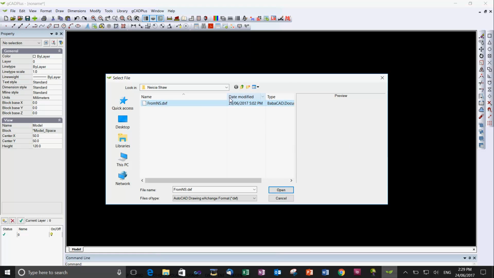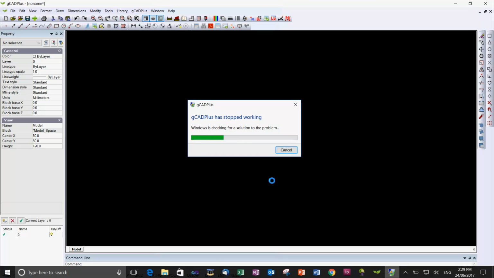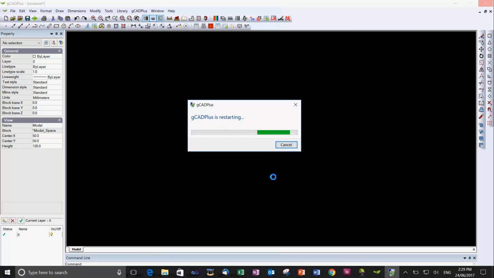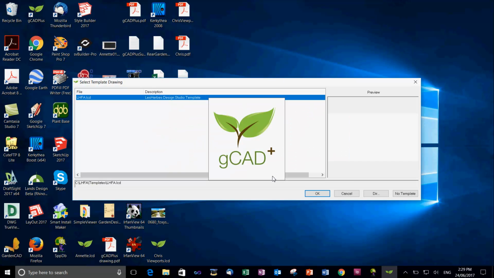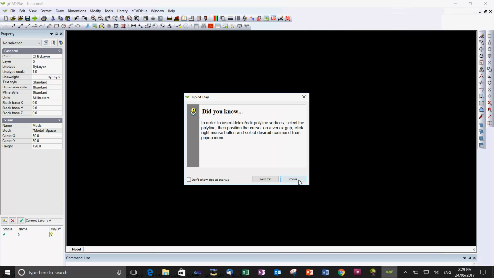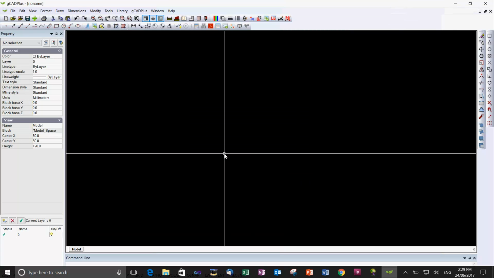I'll just close the column up there, and you can see it's a very large DXF file, and hopefully I'll show you the reason for that in a moment. But if we try and open it now, gCADPlus aborts and shuts down and then restarts again, putting us back into a position where we can say no template. So clearly there's a problem.